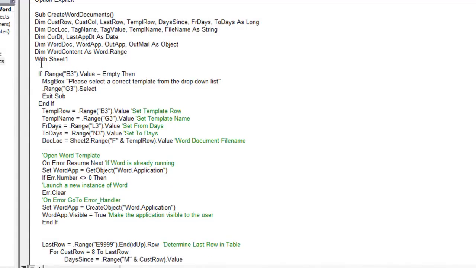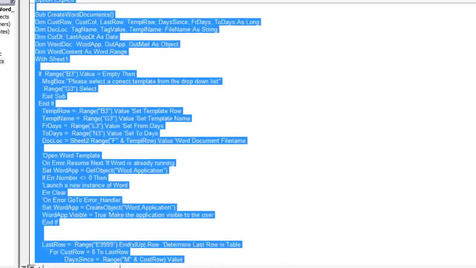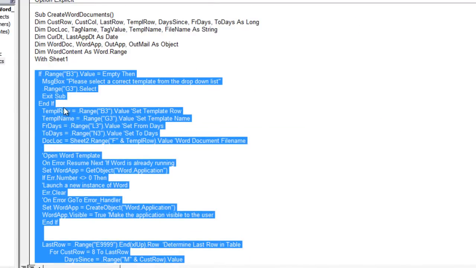We're only working on sheet 1 primarily, a little bit in sheet 2. So for our purposes, we're going to use sheet 1, and that includes all of this code until the end here. So everything here is with sheet 1.